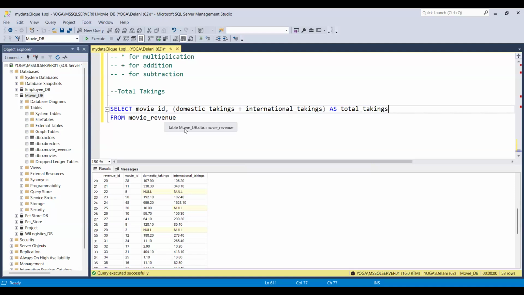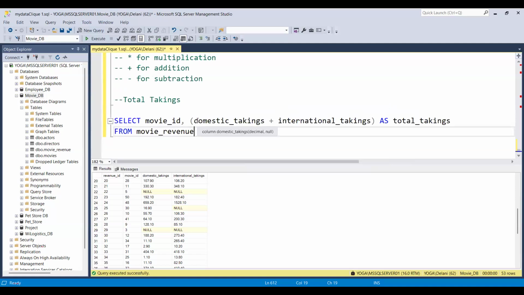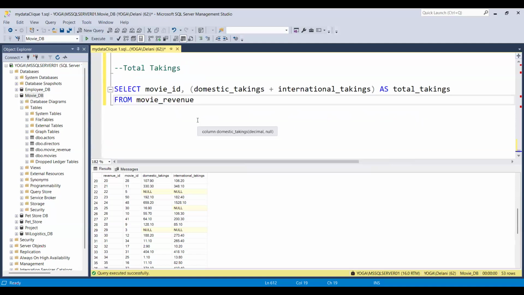From the movie revenue. I want to ask, do you think we need a group by here? If yes, why? If no, why? Please look at the query very well before you give your answer. Let's take a look at the query. What do you think? Do you think we need a group by here?